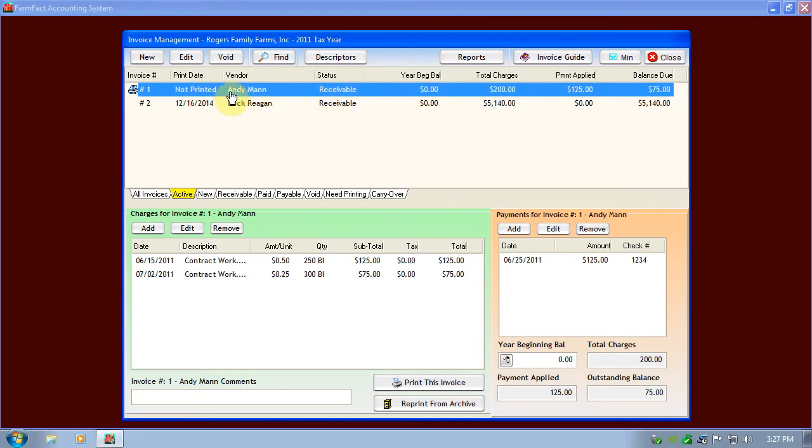You can run invoices as a single invoice or as a running account. In this case, I've got a fellow by the name of Andy Mann, and we've got some charges applied to Andy. And over here, we've also posted one payment. We still have an outstanding balance of $75.